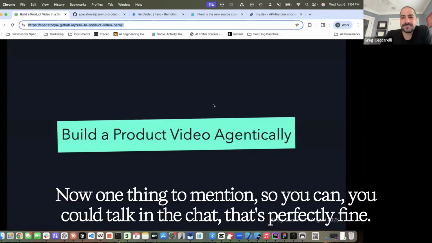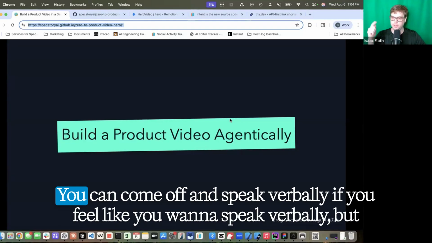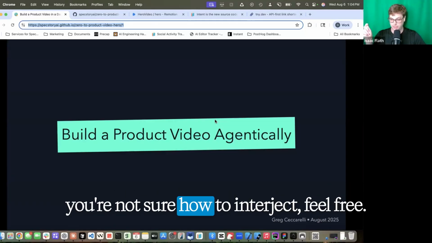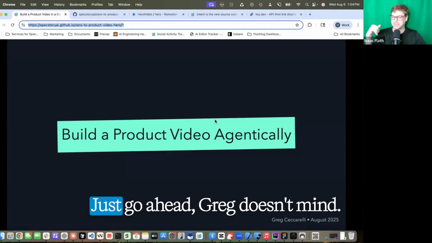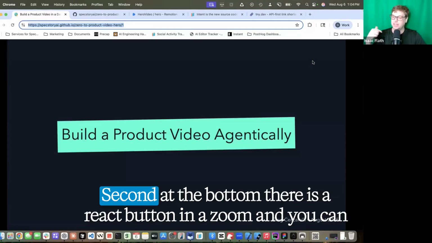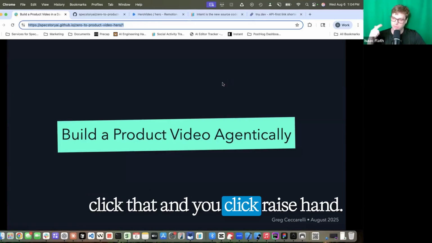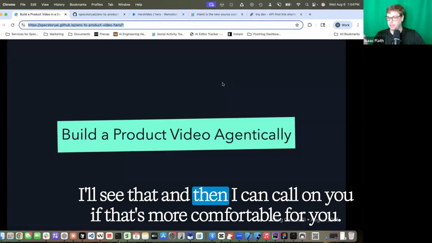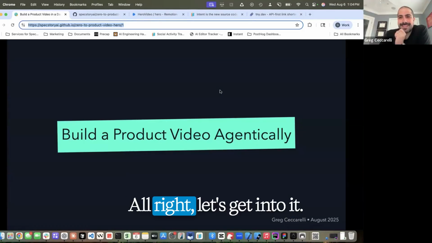One thing to mention, you could talk in the chat. That's perfectly fine. You can come off and speak verbally. If you feel like you want to speak verbally, but you're not sure how to interject, feel free. First, don't worry about it. Just go ahead. Greg doesn't mind. Second, at the bottom, there is a react button in Zoom, and you can click that and click raise hand. I'll see that, and then I'll call on you if that's more comfortable for you. Yep. All right, let's get into it.